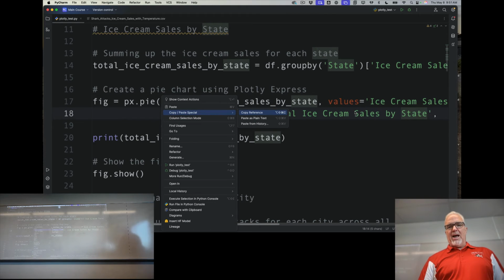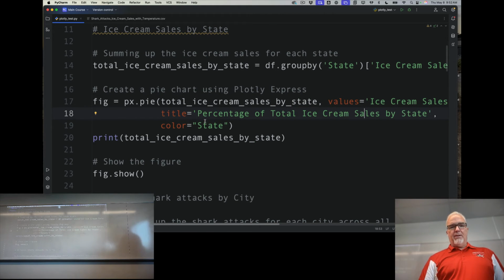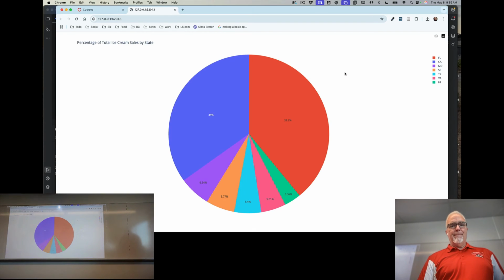This is just given the title, right? The title of that chart, which is totally optional. And then I'm telling it to use state to generate the color for that. So each state gets its own color. So let's take a look at that. And there is my pie chart using ice cream sales by state.